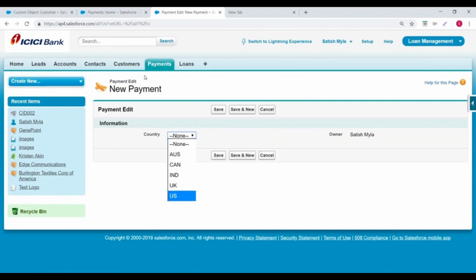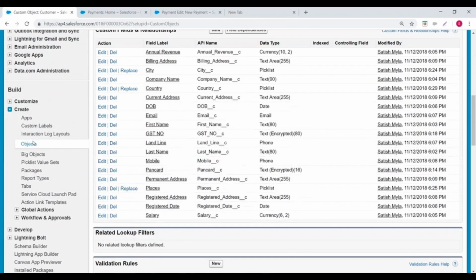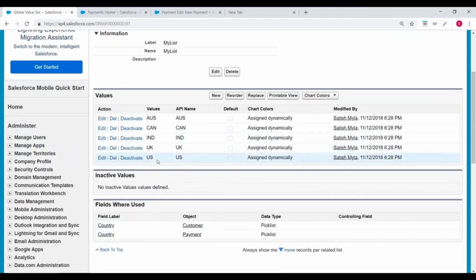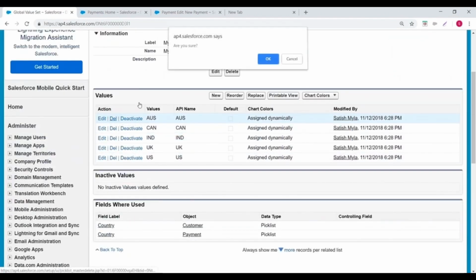I hope you are good with this. When you want the same set of options to be applied in multiple fields, then what I will do? I'll go to field pick list, set values, which is like global pick list. Now, if I go to this list, what is the list I have created? Pick list value set. From the list, if I remove any option, that option will be deleted everywhere.